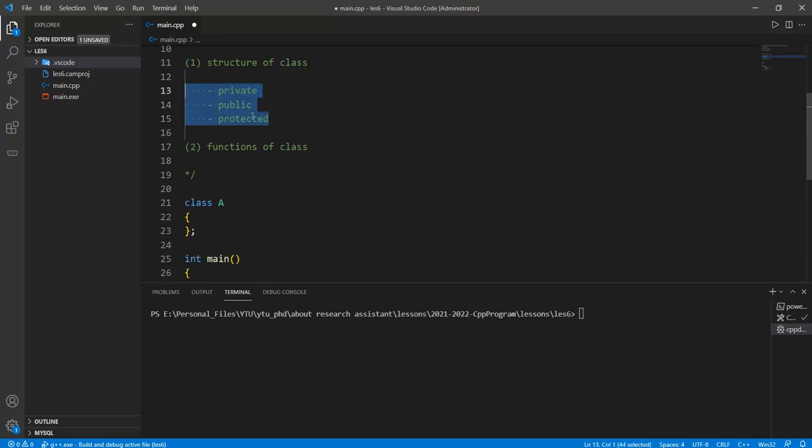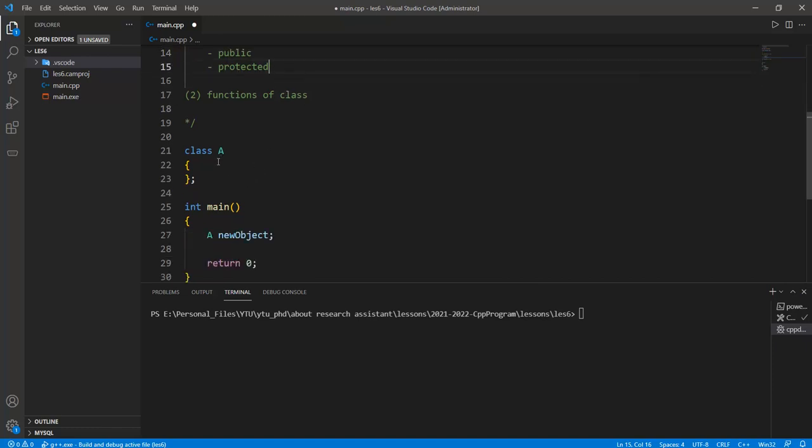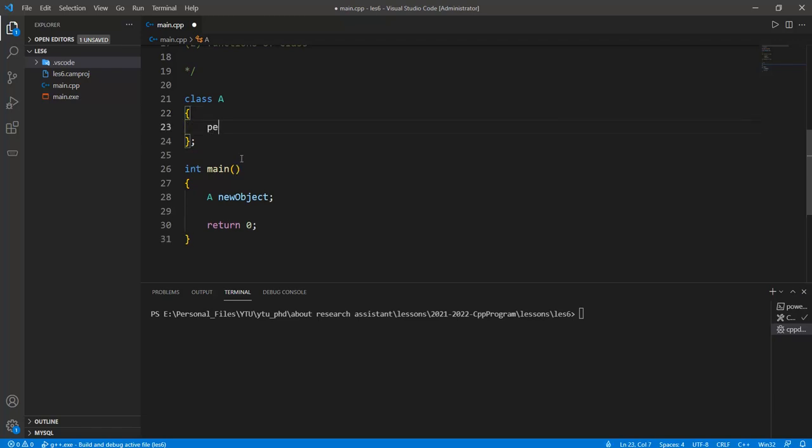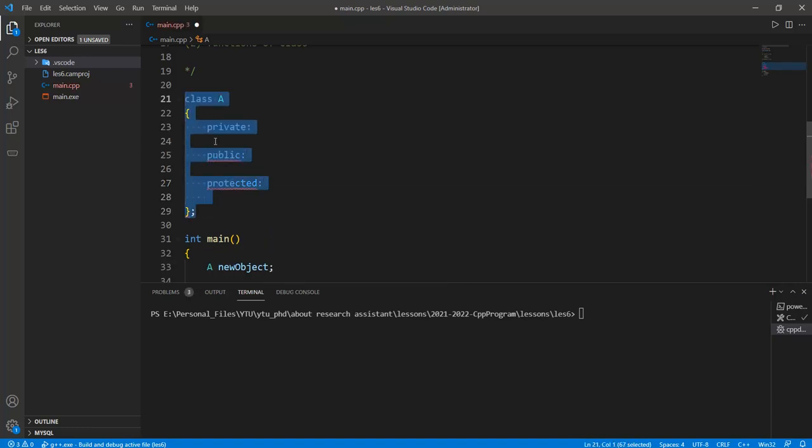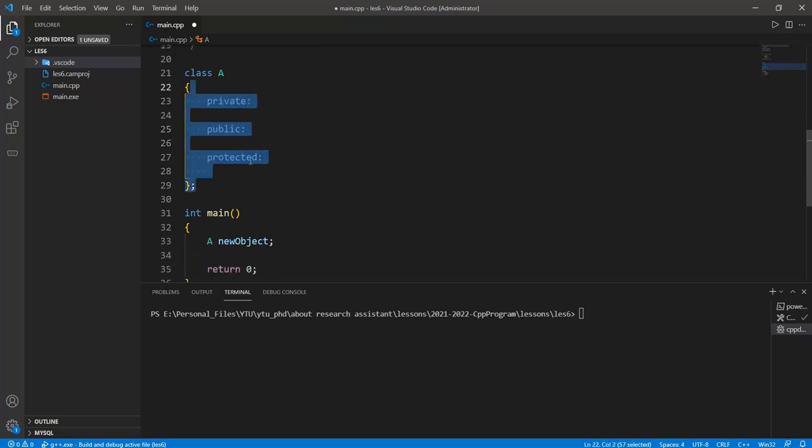These are familiar from the C programming language, but with different usages. Private, public, and protected are used in order to hide or show the class variables, which means that if we give the private notation, the public notation, and the protected notation with this syntax, we can divide the class A into three parts. But how can we use these keywords in a functional way?